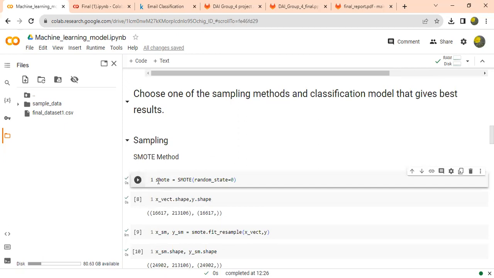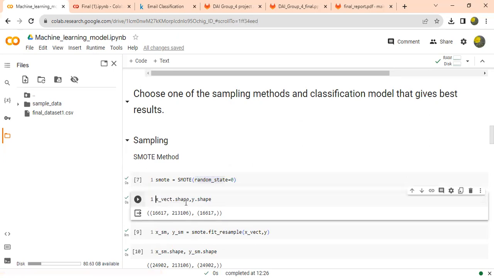Okay. We import the method here, and we can set the random state to anything, say 0. X_vectorized.shape, we calculate the shape before the sampling. We can check here the size of this dataset is 16,000.